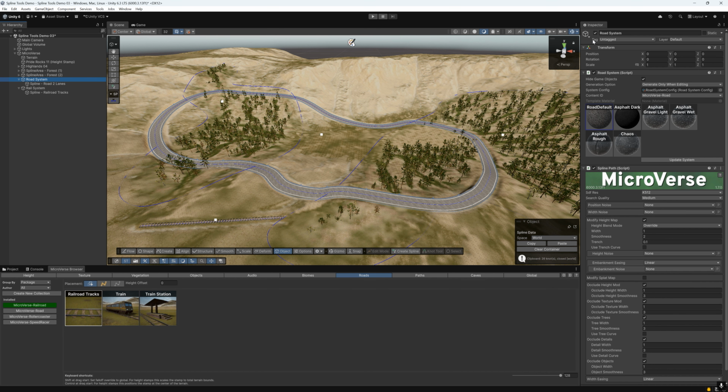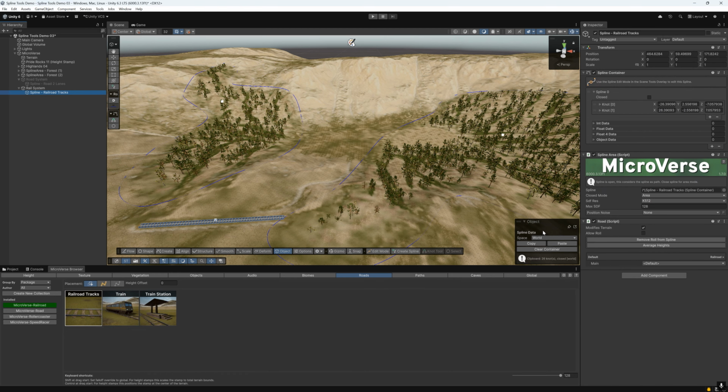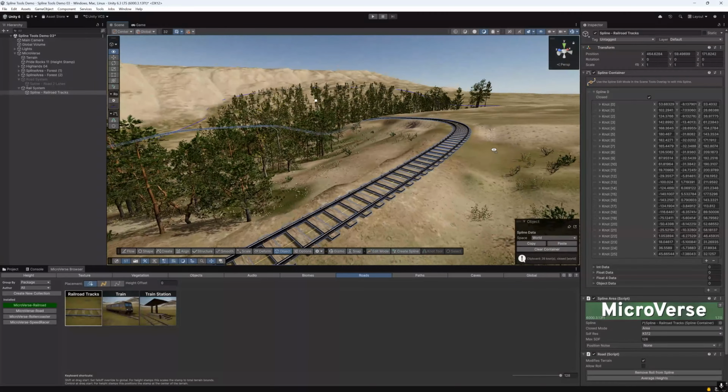Let's hide the road system and paste the spline data in world space. And now we have a railroad directly where the road was placed.